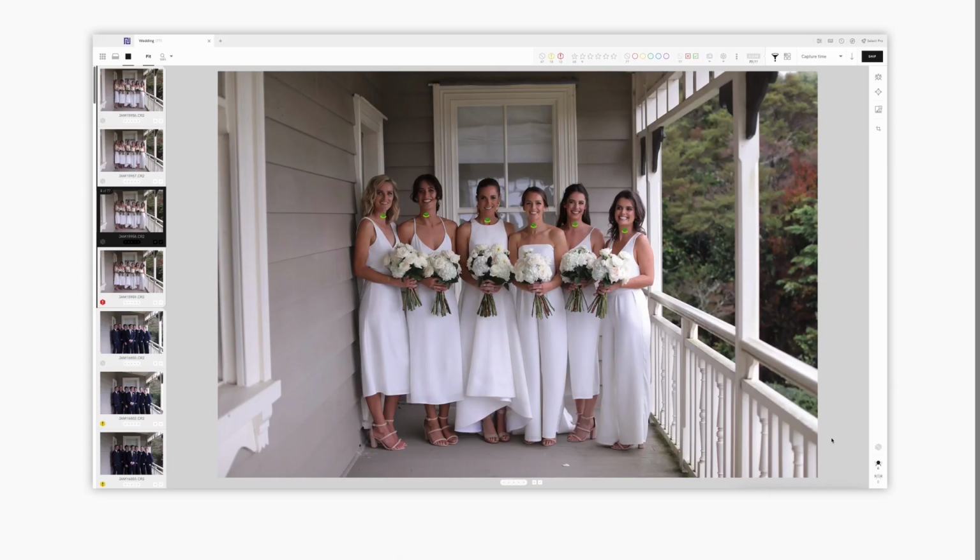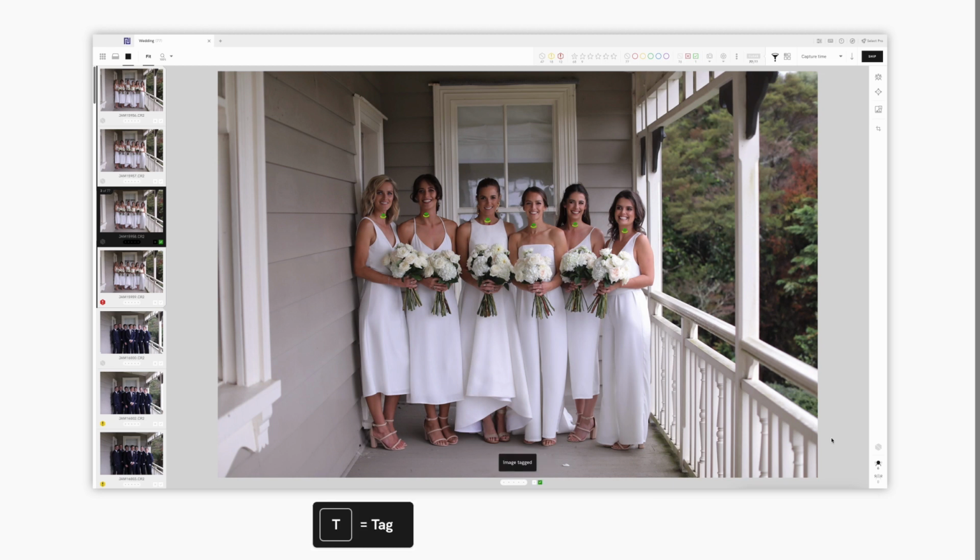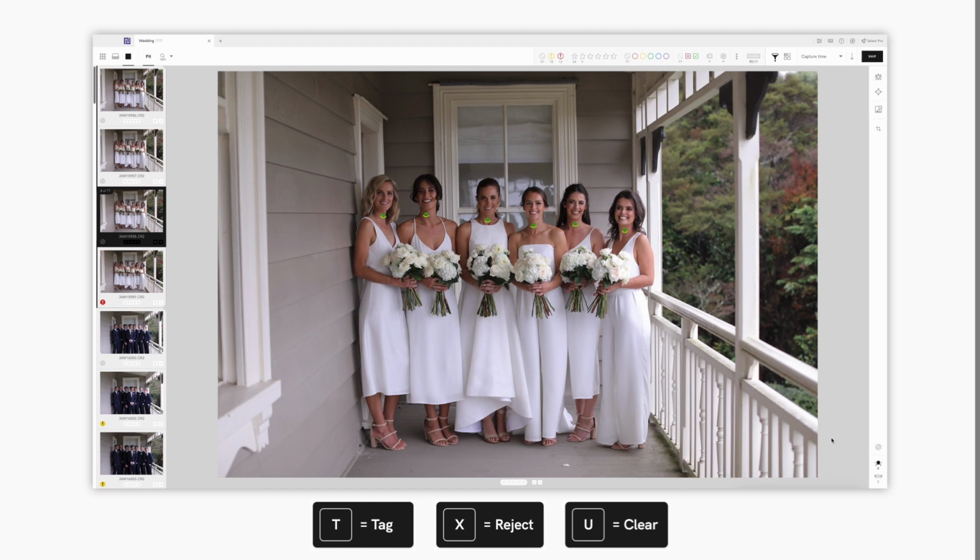Select your images by giving them a rating. You can use keys 1 to 5 for star ratings, with 0 to clear the rating, or keys 6 to 9 with the letter P for color ratings, with Command 0 to clear the rating. You can also use T to tag and X to reject images, and U to clear these ratings. Keep in mind that only star and color ratings will transfer to your editing software once you've shipped your images over.